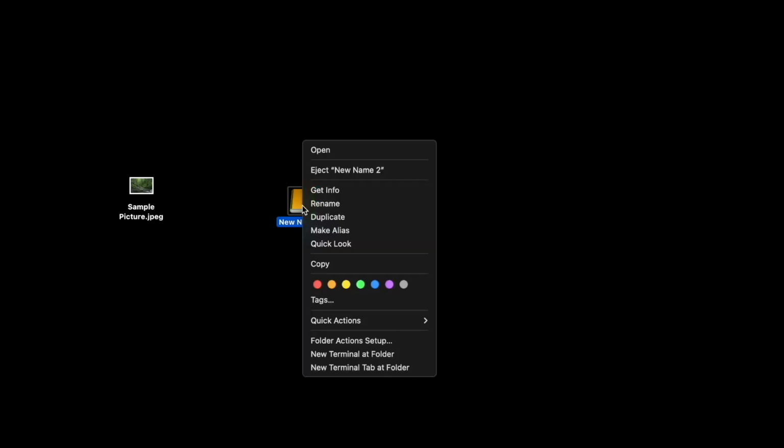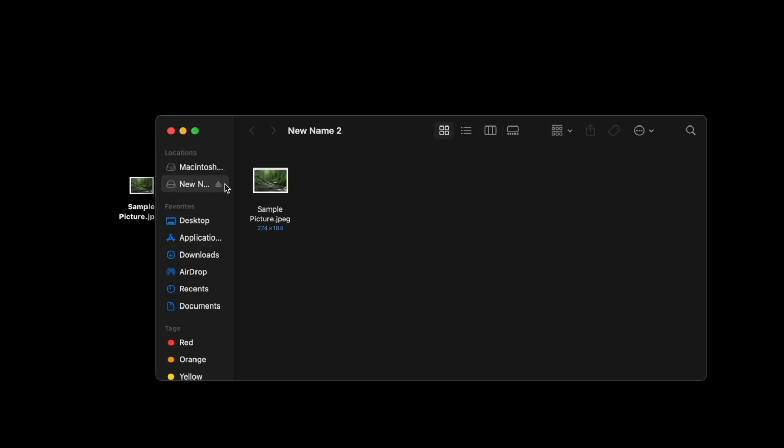Now that you're finished with that, you can rename this. I'll show you how. Click on the icon and press Enter on your keyboard, and you can type in a new name. This is New Name 2 now, okay? And then to eject, you can click on the icon and two-finger press and click Eject here. Or you can double click on it and you can click on this arrow here, and it will eject your hard drive.